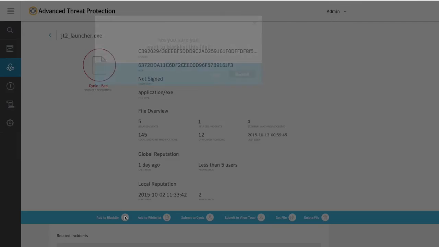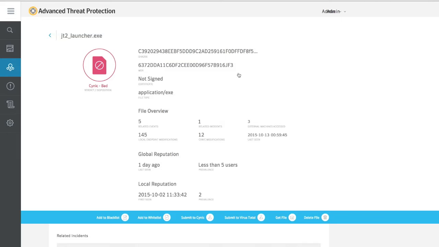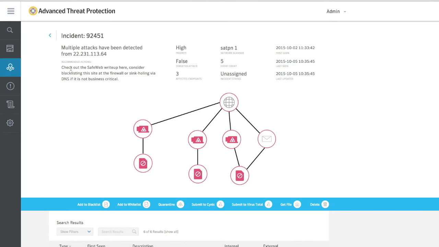Go to the action bar here, you blacklist it, and now you can see this state change, that this file has now been blacklisted across endpoints and that virus is contained. So let's go back to our incident page. It's time to do cleanup. Now you can see that we've quarantined these machines and we've also blacklisted the file.